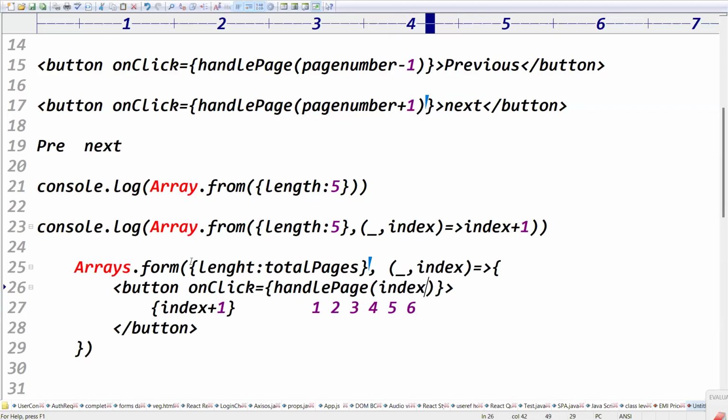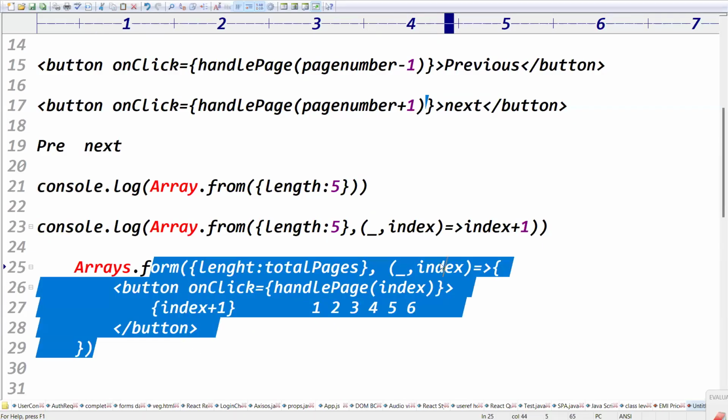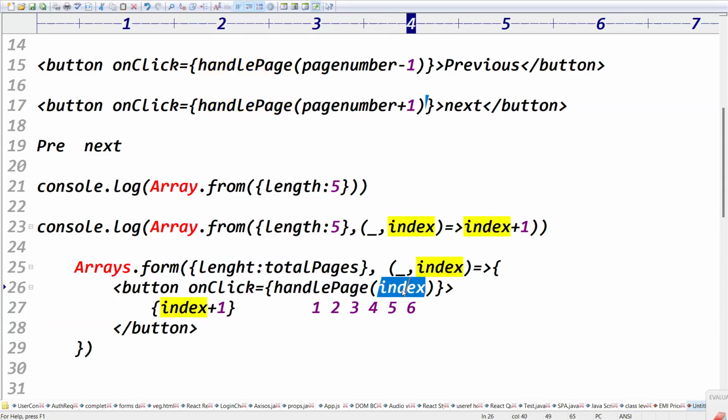Because here in the loop, in this logic, we are working with the index. Handle page takes the index plus one, because index plus one represents 2, 3, 4, 5 like that. If you write just the index, it is taking from 0 onwards. But you are working with index onwards, so index plus one. That's what index plus one is.